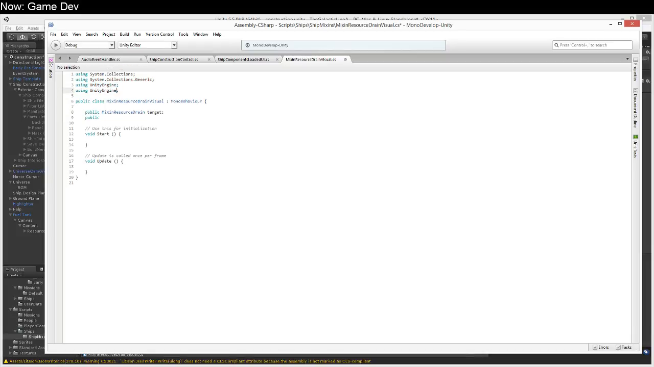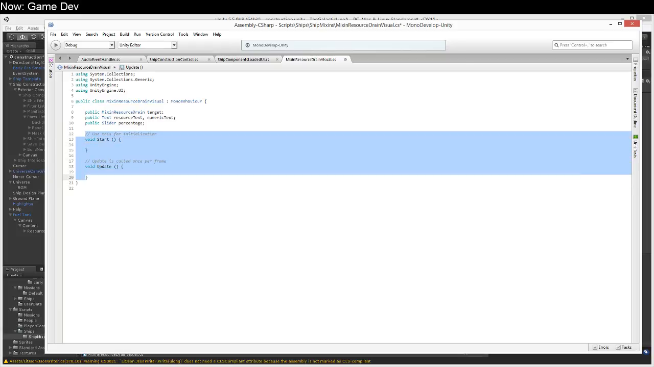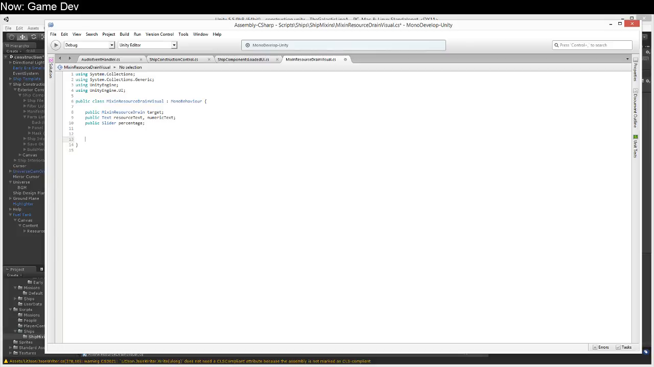So here we're going to go ahead and pull in the UI elements here, and that'll allow us to have things like text, resource, and public resource text, and public slider percentage, and we're also going to have numeric text. There we go. And what we're going to want to do is allow our mixin to call us. So public void initialize mixin resource drain mixin. Target equals mixin.